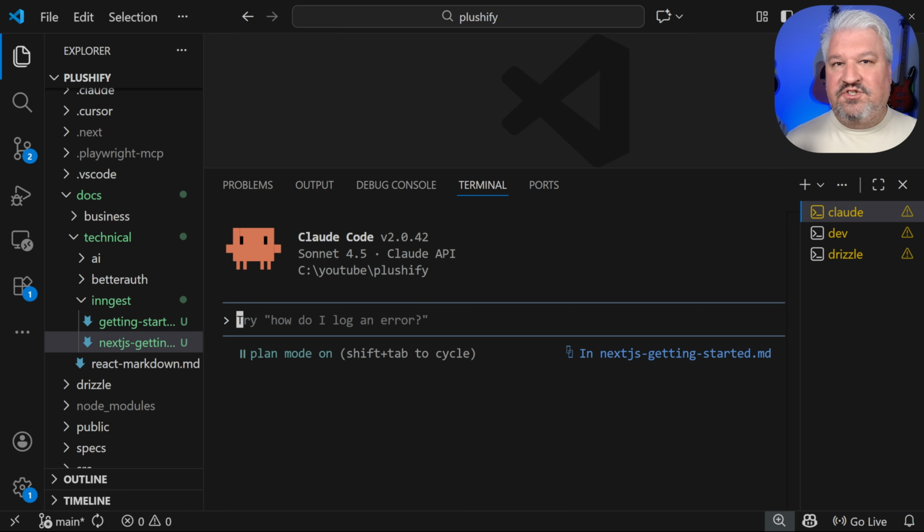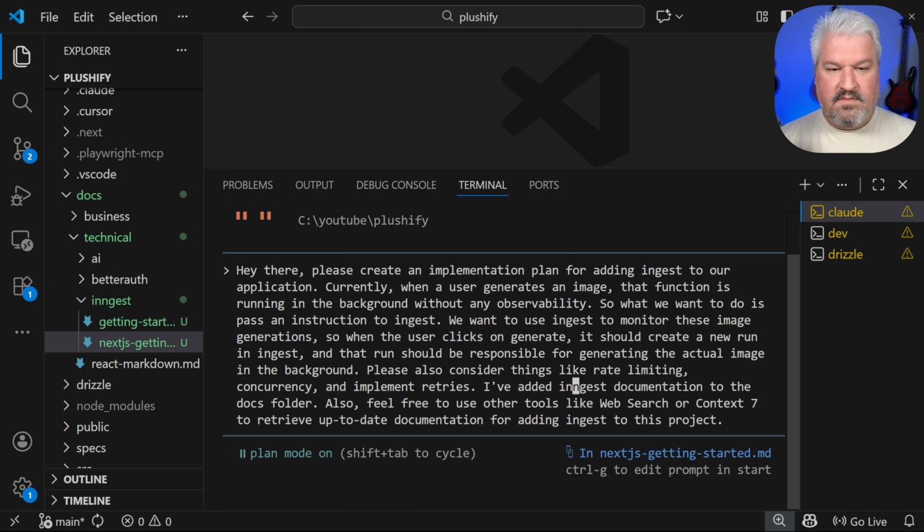I've added Inngest documentation to the docs folder. Also feel free to use other tools like web search or context7 to retrieve up-to-date documentation for adding Inngest to this project. Alright, so I'm just going to clean up some of these typos because Inngest actually contains two N's.